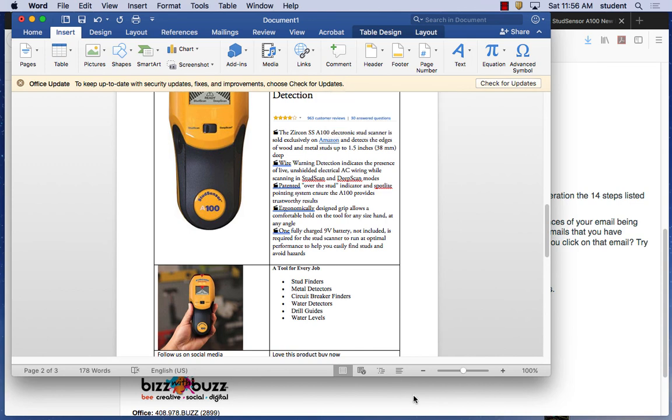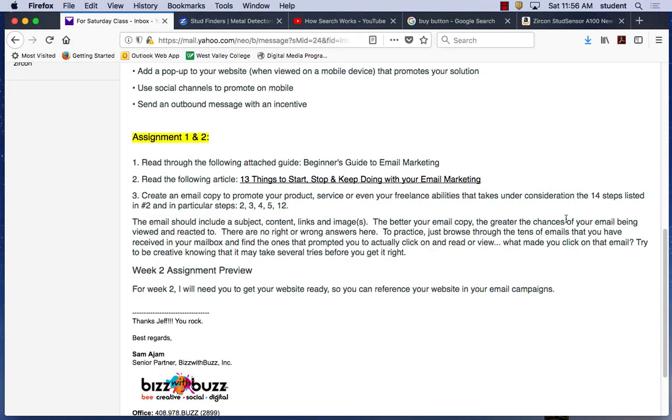Same thing. Links in practice and glance at email. There are no right or wrong answers to practice. Just browse the emails. Click email. Assignment 2, week. You need to get a website ready so you can reference your website in your email campaign. And that's all we've been told.